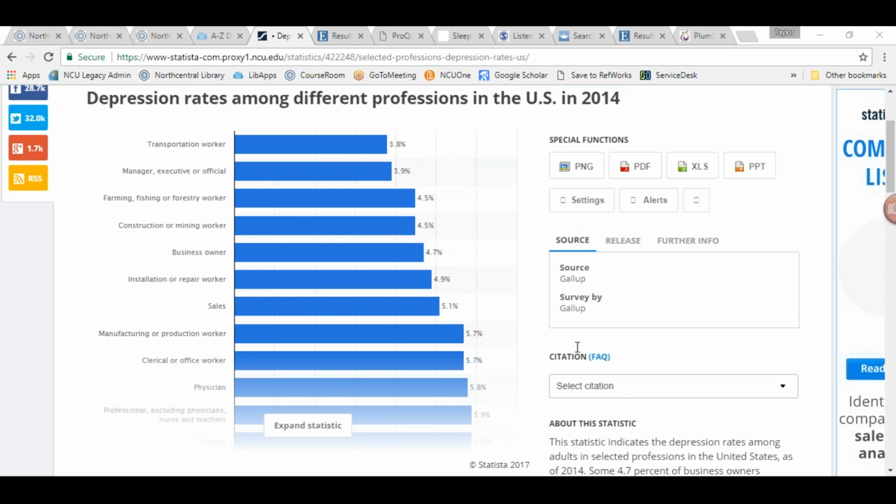Now here's why I love Statista. They provide you with multiple ways of getting that statistical information and utilizing it how you see fit. So you can actually download any of the statistics as an image, so a PNG file, as a PDF, as an Excel spreadsheet, so maybe you want to play around with those numbers, or even as a PowerPoint slide.